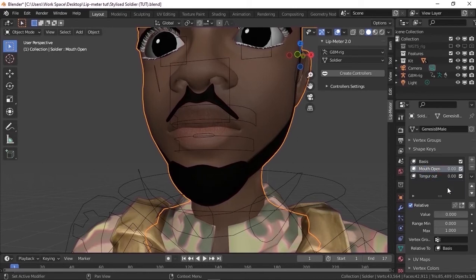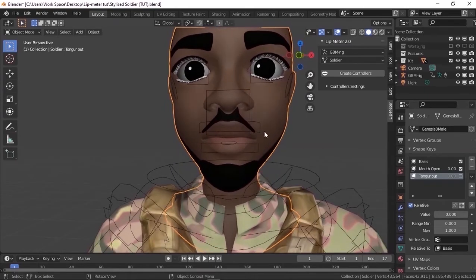Now when I select the shape key and click on this pin button here, that should apply the shape key on the character. But for shape keys you don't want controllers for, you should disable them here by muting them. And of course, for those you want controllers for, you can just leave them as they are, unmuted. Alright, so now I'll go ahead and select create controllers in my Lip Meter panel.